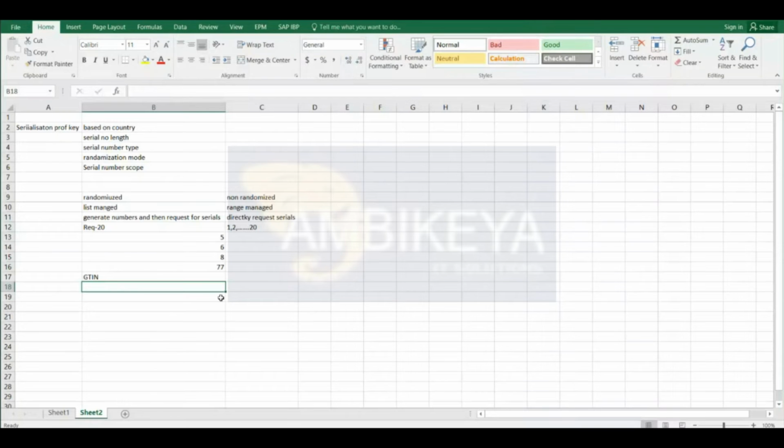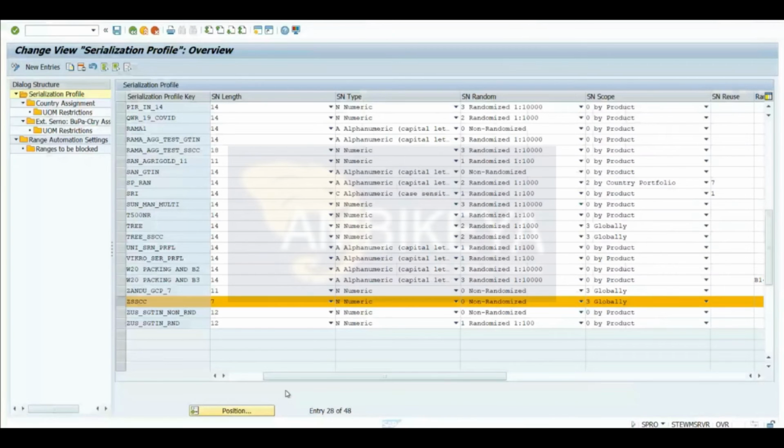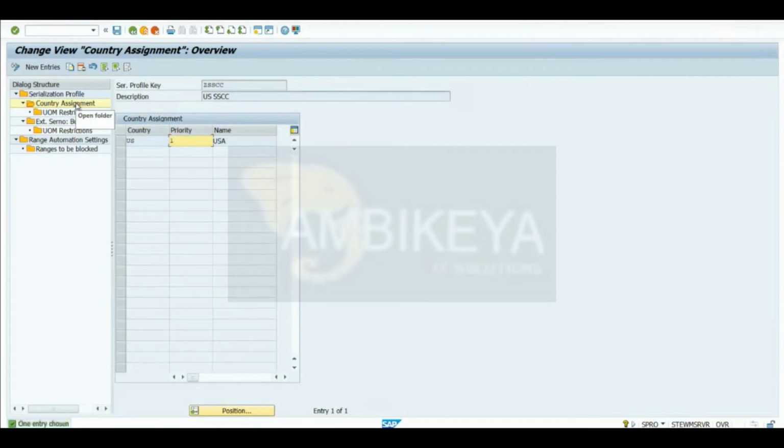Okay, so now let us go. This is regarding the path. If you want to assign this particular SSCC to a particular country, you need to click on this line item, and here you can see the country assignment. You can see here, I assigned it to the US.